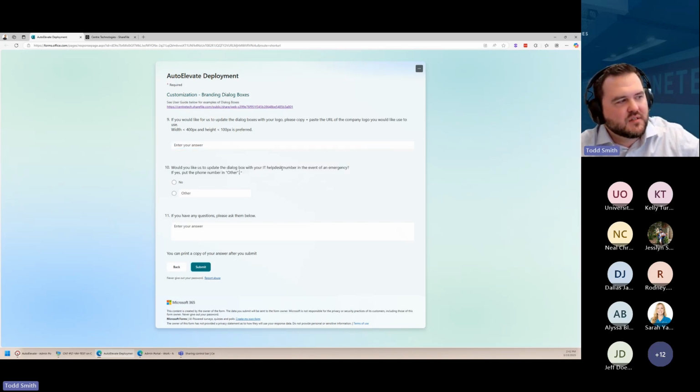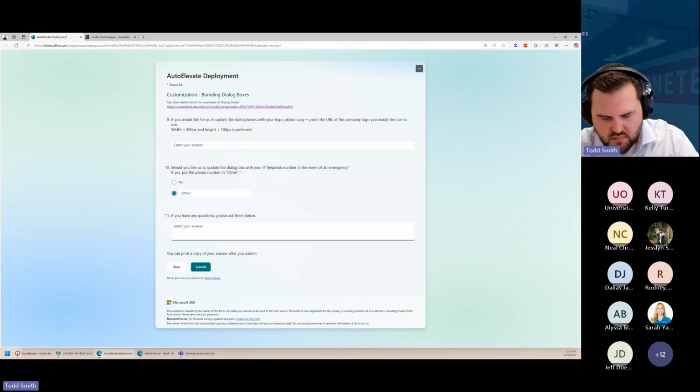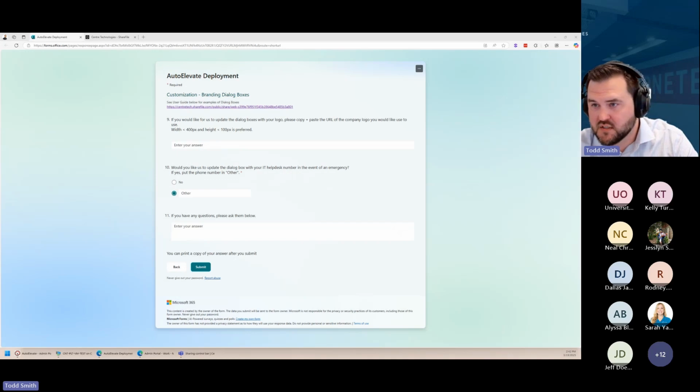Also, whether or not you'd want us to put your IT help desk number in there. In case of an emergency, please call your number. So you can either say no or other and just type in the number. We'll fill that in. And if you have any other questions or anything, feel free to enter that here. Do you have a couple minutes? Again, feel free to ask questions.